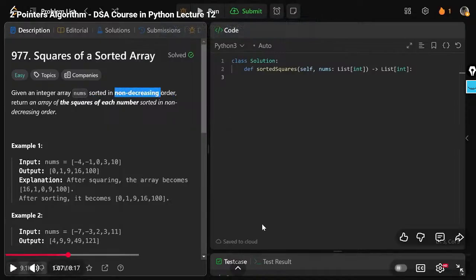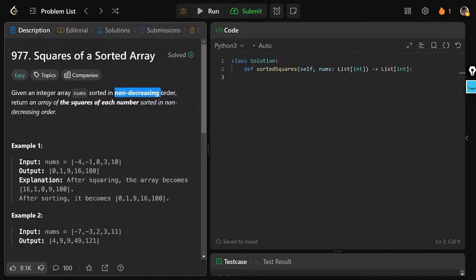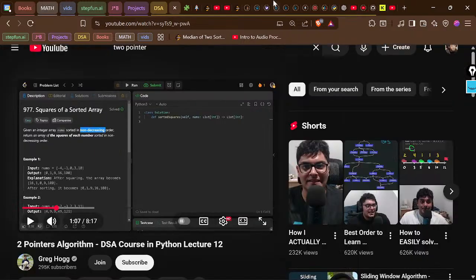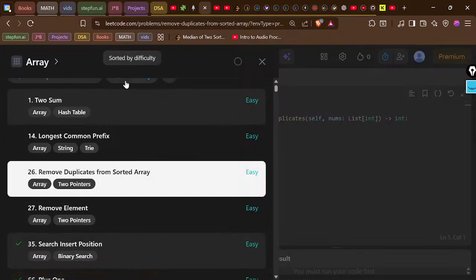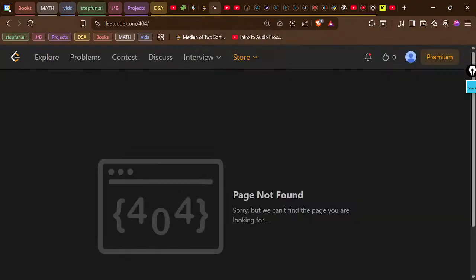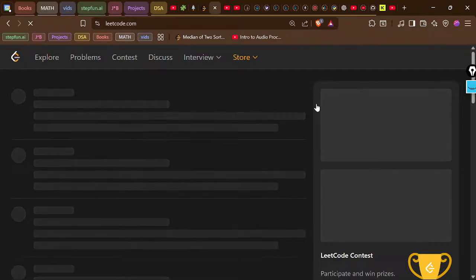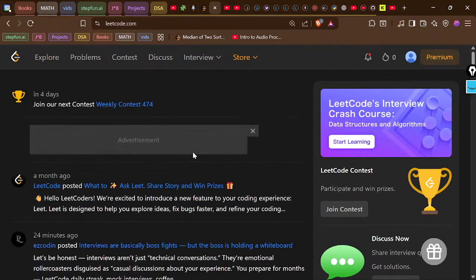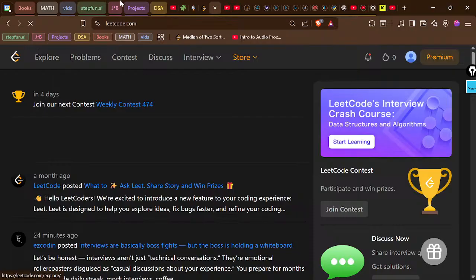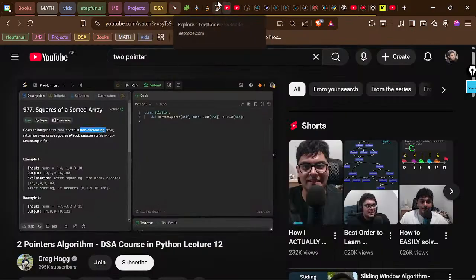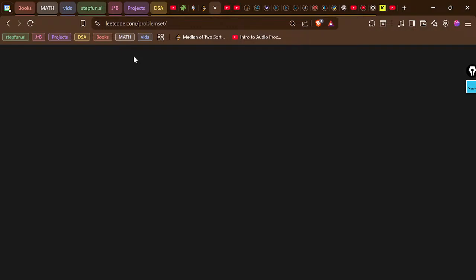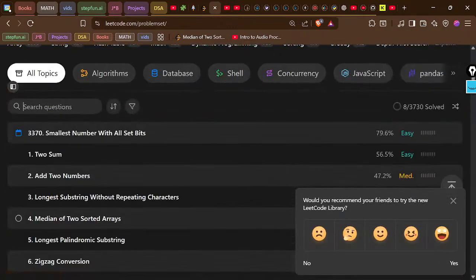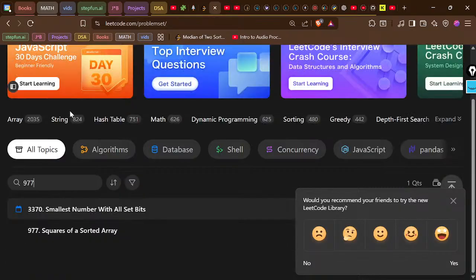What? What? Okay. Squares of a sorted array. Okay, problem 977. Let's go.